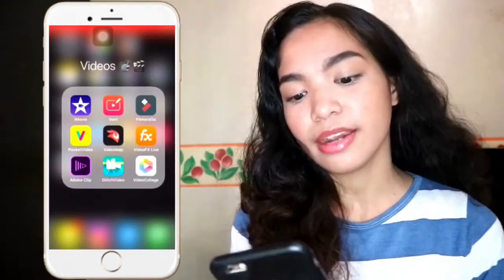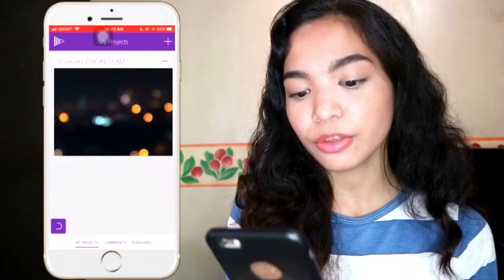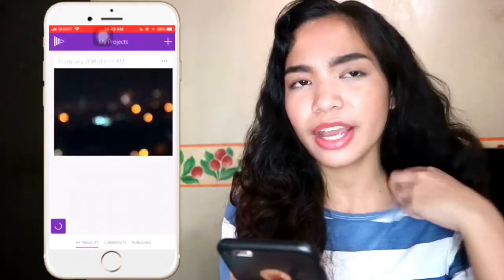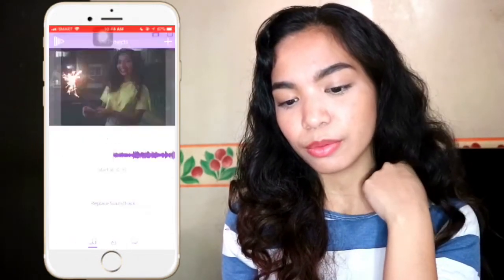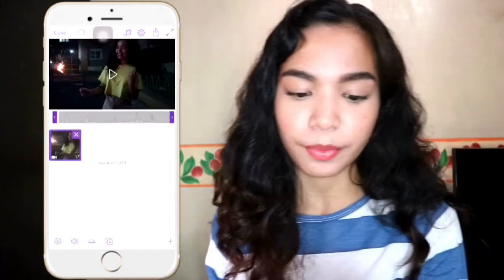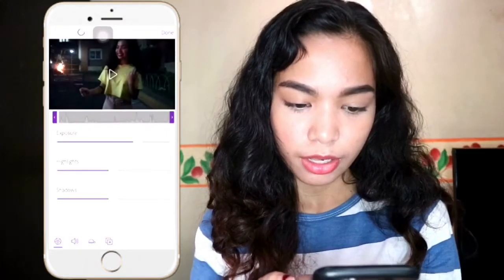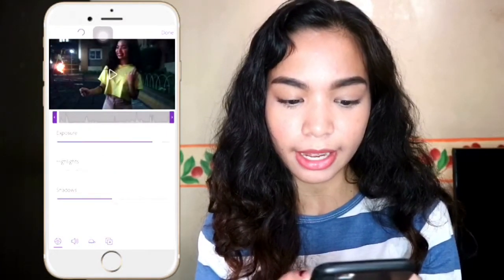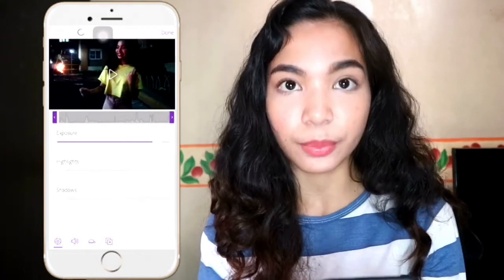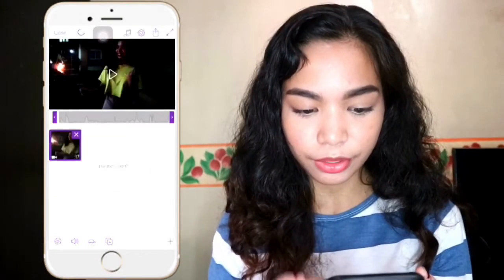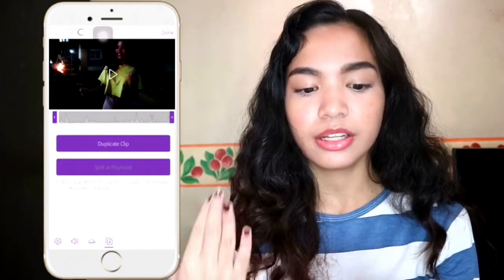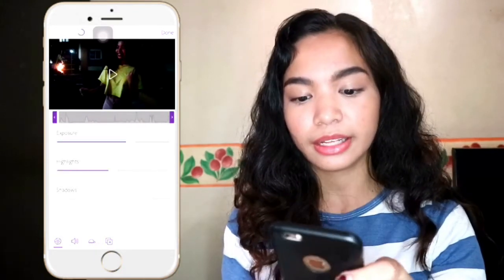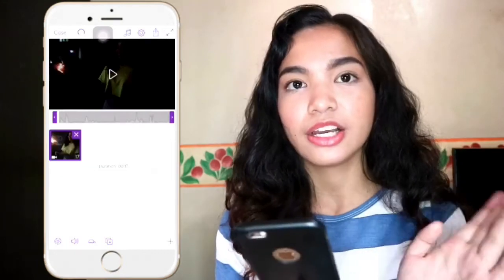And then next is Adobe Clip. There's automatic and freeform, but I never really use the automatic ones because I like it better when I make it myself. If you make your own freeform, you can edit the exposure, highlights, and shadows. You can play around with that. That's helpful. There's the audio, the speed. It's very limited, but still I like playing around with the exposure, highlights, and shadows on this app.